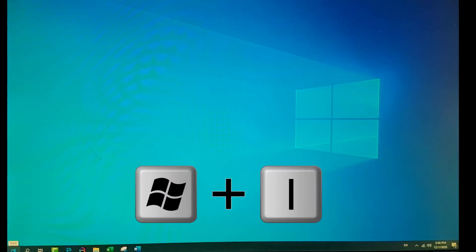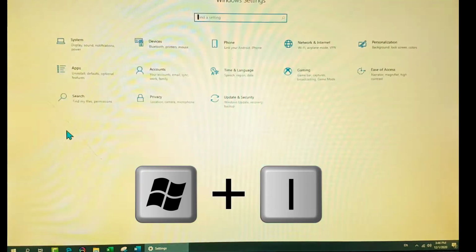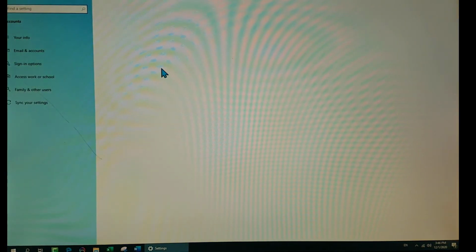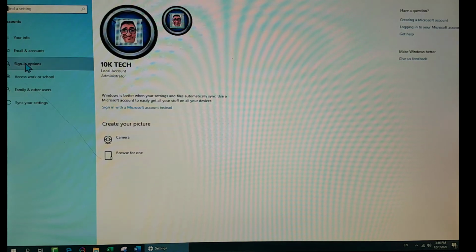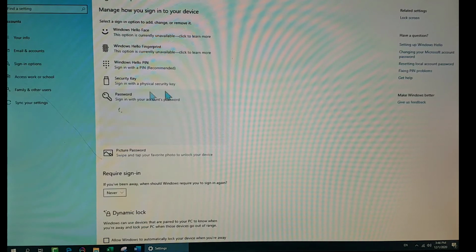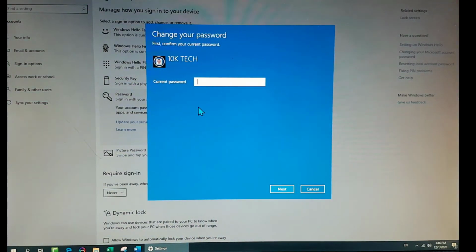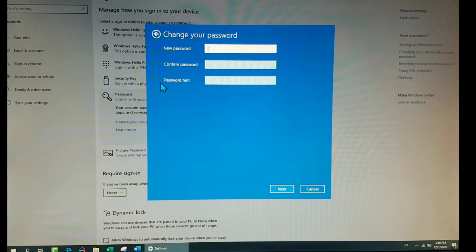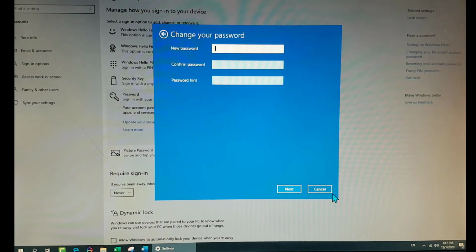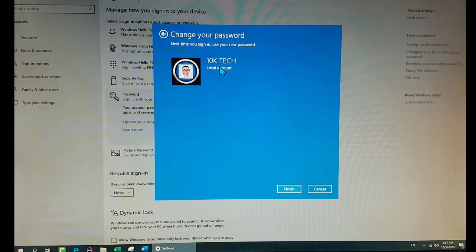So let's go into the settings now using the shortcut, accounts, sign in options, and password. Once we are there, if you want to change your password, you need to, of course, fill in your current password first. And if you want to remove the password, just do not key anything in. You will have to click next, and there you can see, if you read on top, that next time you sign in, use your new password. Select finish, and we are done.